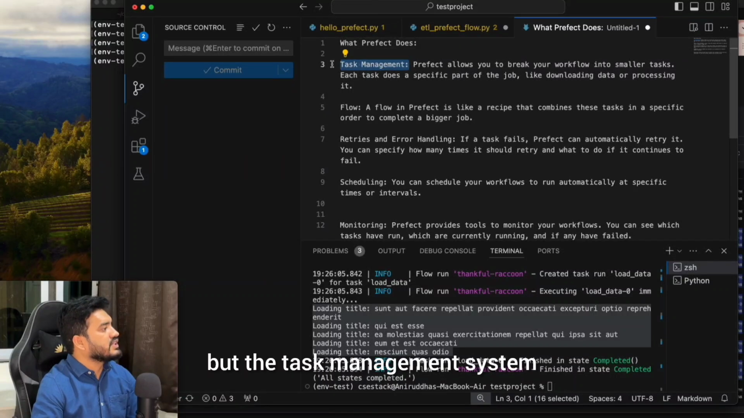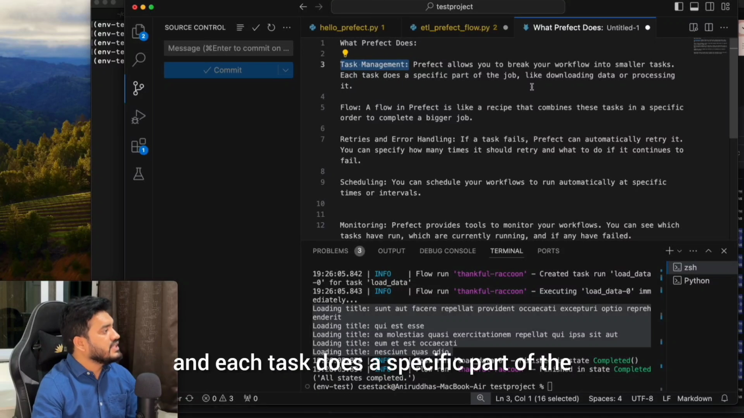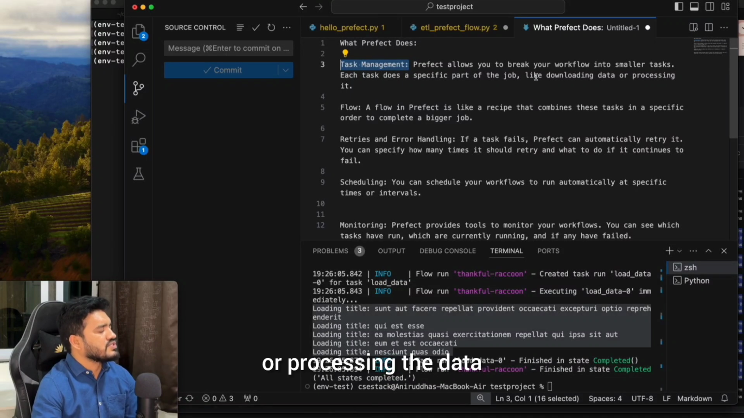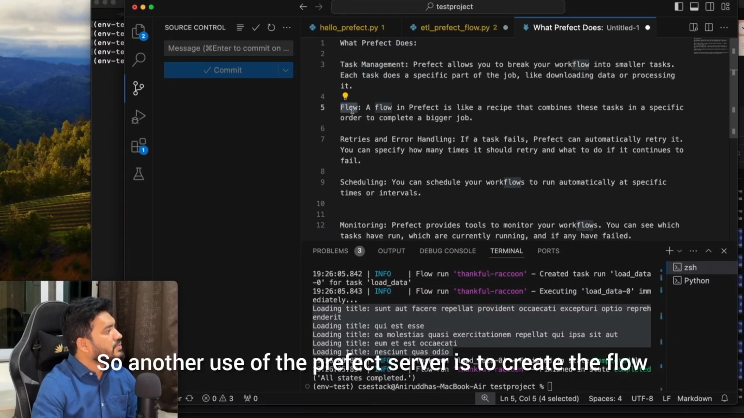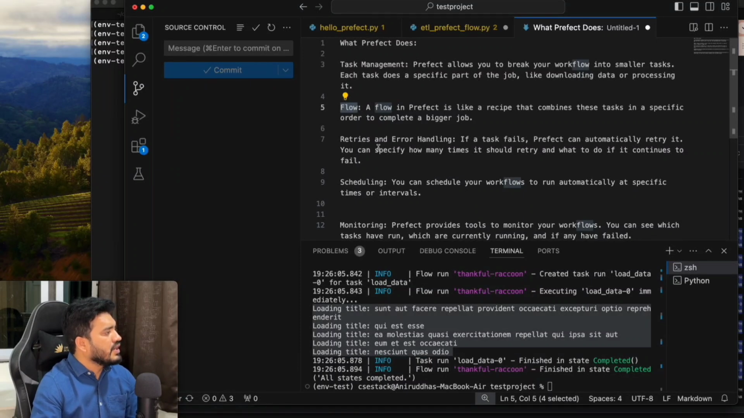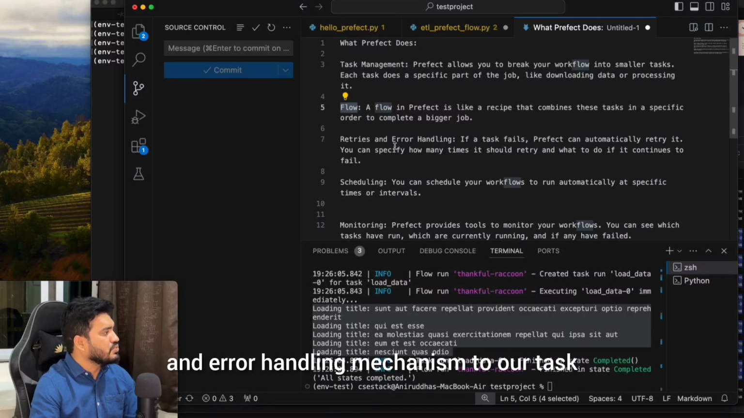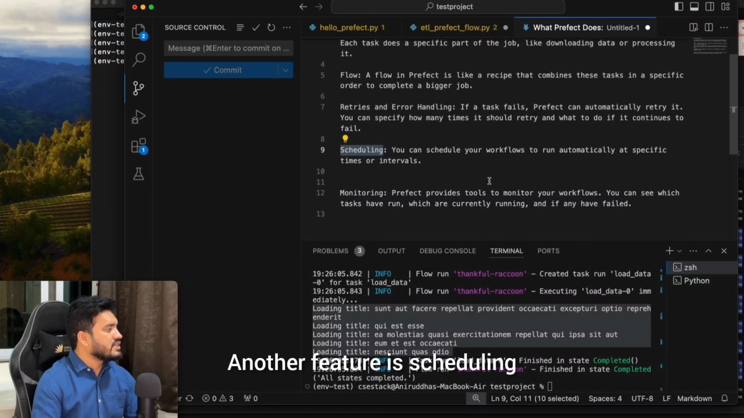Prefect is nothing but a task management system where we can break the workflow into smaller tasks, and each task does a specific part of the job, like downloading data, processing the data, or storing data into a database. Another use of the Prefect server is to create the flow where we can combine multiple tasks into one single flow, and along with that it also allows us to add retries and an error handling mechanism to our tasks.